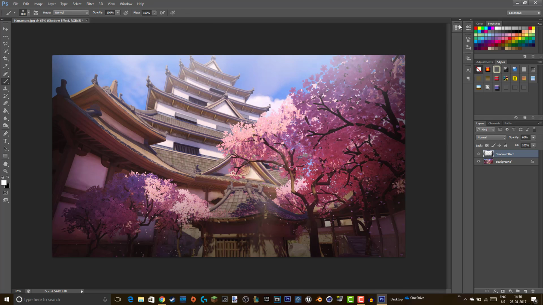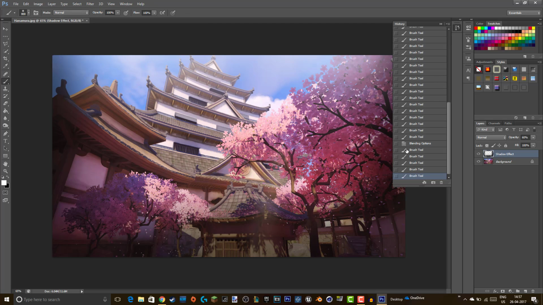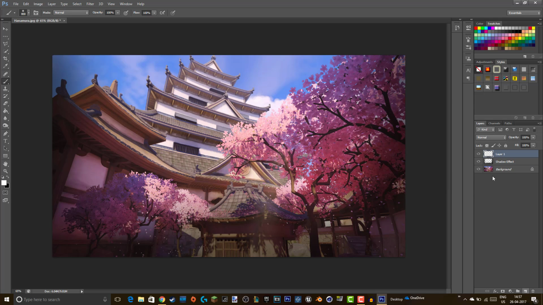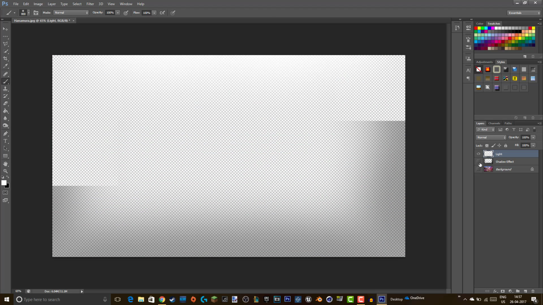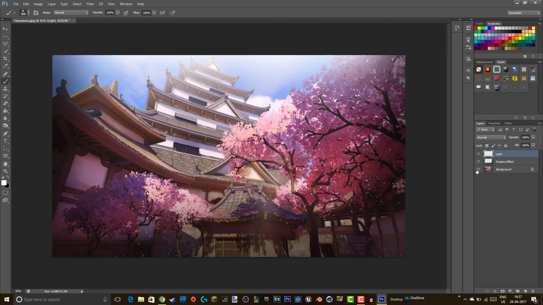Oops, you're not actually supposed to. You're actually supposed to create a new layer. Alright. So, let's make a new layer, and we'll call this layer light. Alright, so on the light layer, see, it adds like extra brightness. So you see that little light. It's cool, right? Very good.